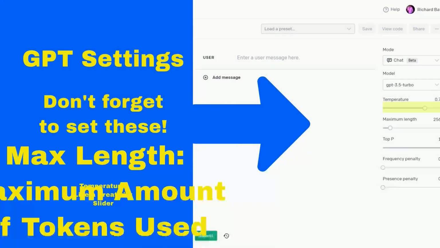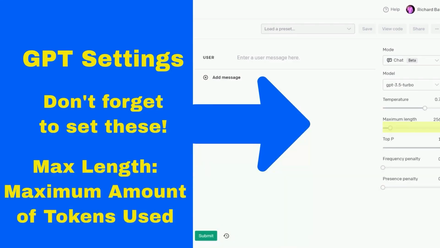Now, the maximum length will let you kind of restrict how long the outputs will be. Now, ChatGPT, as you'll know from using it on the normal ChatGPT version, will sometimes cut out halfway through a sentence. So lowering that slider won't mean the outputs will be shorter. What it will just mean is that it might cut off halfway through. And upping the value won't mean that you'll always get longer values. It will always stop at the most appropriate point.